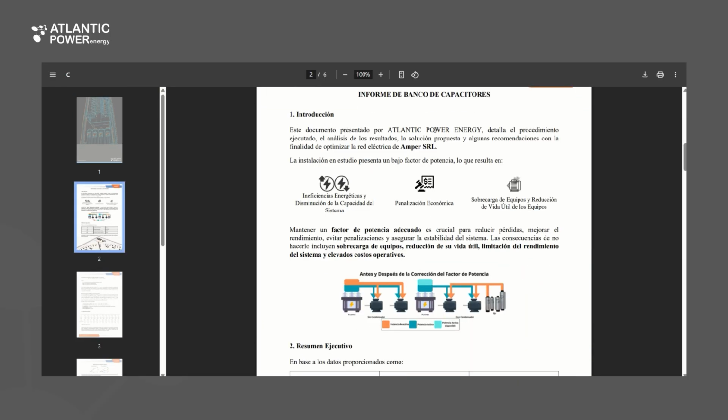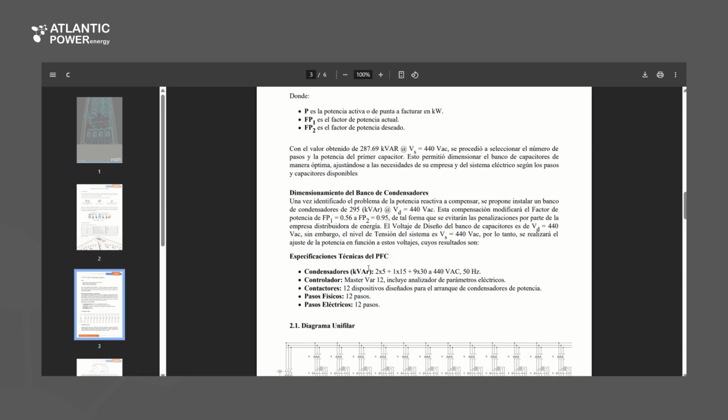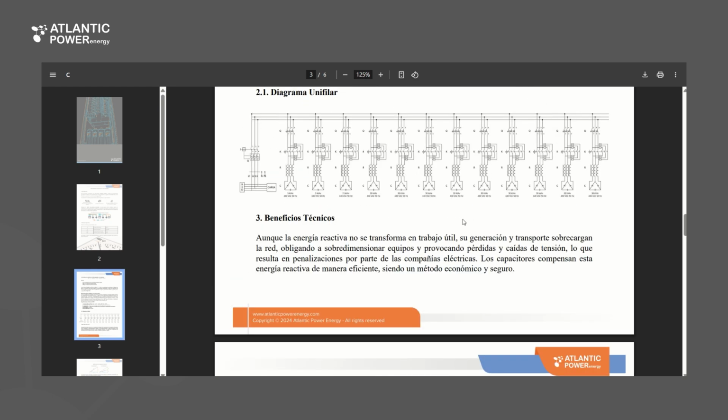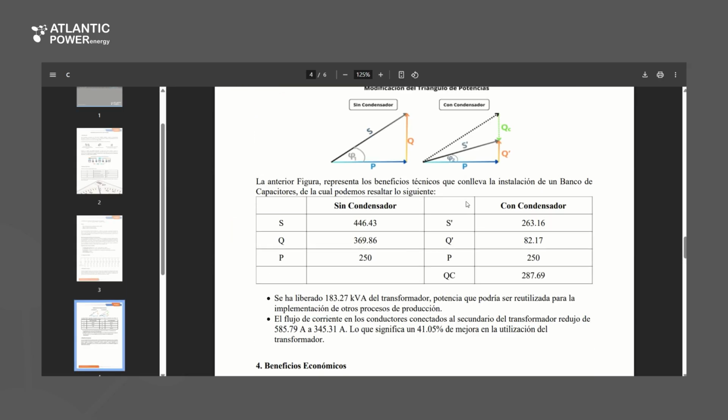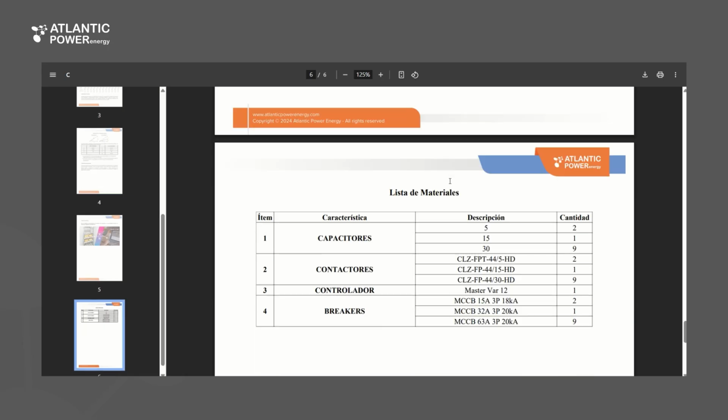The full report includes the introduction, executive summary, technical specifications, capacitor bank configuration, and, most importantly, the single-line diagram with the 10 selected steps. It also shows the location of the filters. Later, we'll test one without filters. You can also see the power triangle with its technical benefits and, at the end, the list of materials to be used.